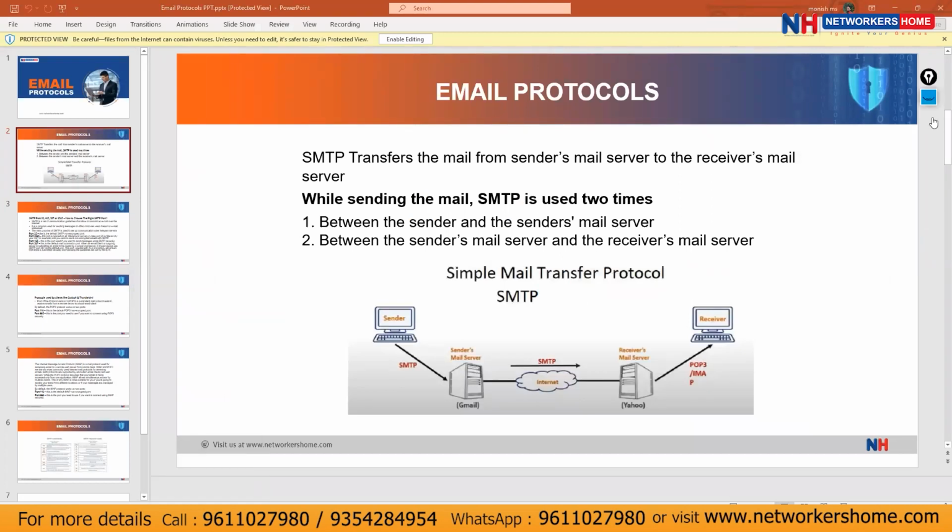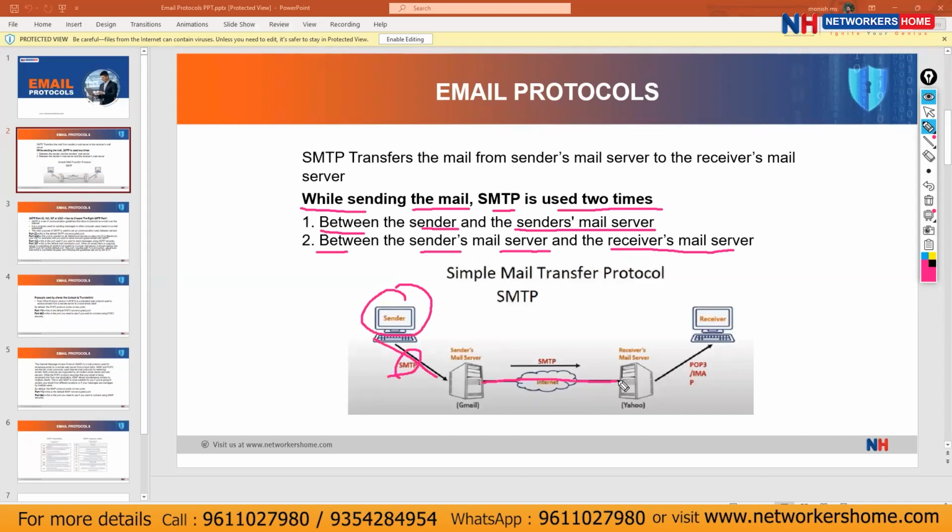Okay, all right. So while sending the mail, SMTP is used two times: between the sender and the sender's mail server, and between the sender's mail server and the receiver's mail server. So this is the sender sending a mail. First the mail will go to your mail server using SMTP, and then over the internet, while going from the sender's mail server to the receiver's mail server, you are also going to use the SMTP protocol only. But what is the port number? What kind of protocol will SMTP use?